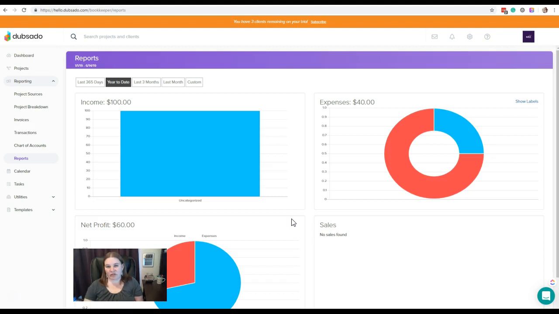So all that information that we just covered in the chart of accounts is going to show here in these graphs. At the top here you can choose your date range, and you can change that to a yearly, year-to-date, last 3 months, last month, or custom. And as you change those, it will change the information here.